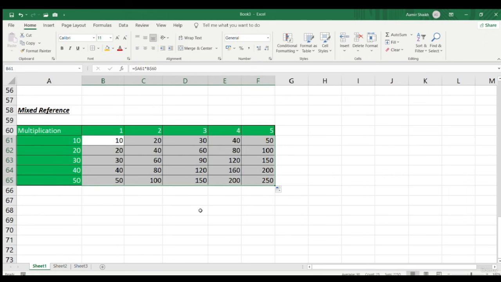That is called mixed reference. I hope it is clear, friends. Thank you.